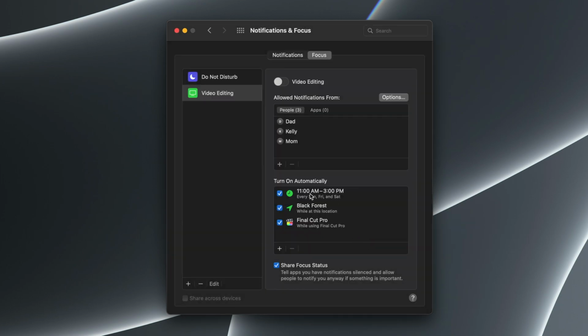Notice that each of these automations can be toggled on and off without having to delete them using the checkboxes to the left. But since I work on videos at random times and in multiple locations, I'm going to delete the first two automations using the minus symbol, since I only need the focus on while I'm working in Final Cut Pro.